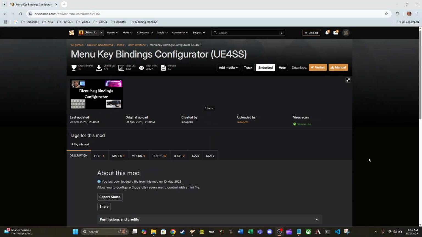Alright guys, we are on the menu key bindings configurator page for Nexus mods. I am going to leave a link in the description down below to this mod so you guys can follow along if that's something that you feel like you need to do. I do recommend it.